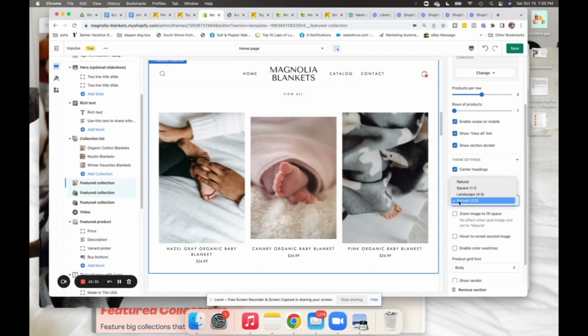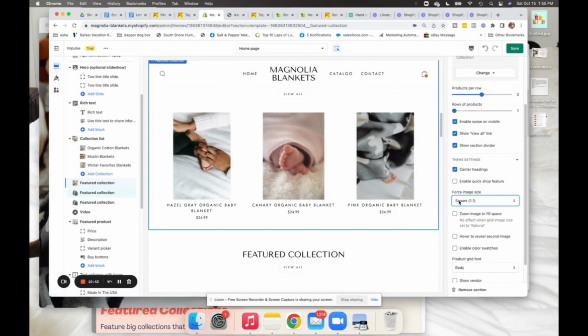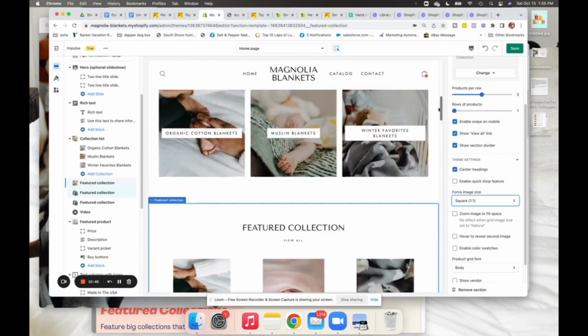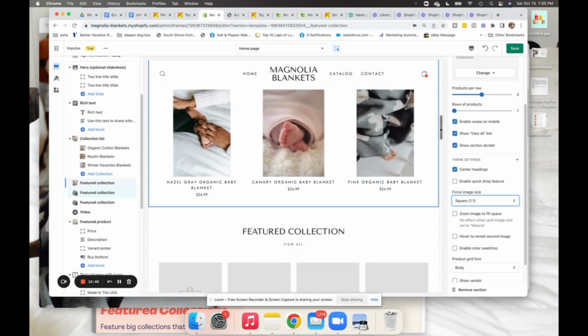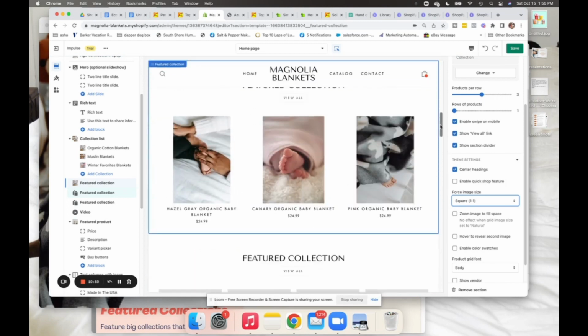Okay, so it still didn't work. So now we're going to try landscape. Let's try square. Let's see what square looks like. Square might work here, actually. It does work, but it kind of makes the images look kind of small, but that could be okay, actually. Especially if you're just like, I don't know what to do. I just want to resize them quickly. You can do that. Otherwise, you want to go back and you want to edit them in Shopify.